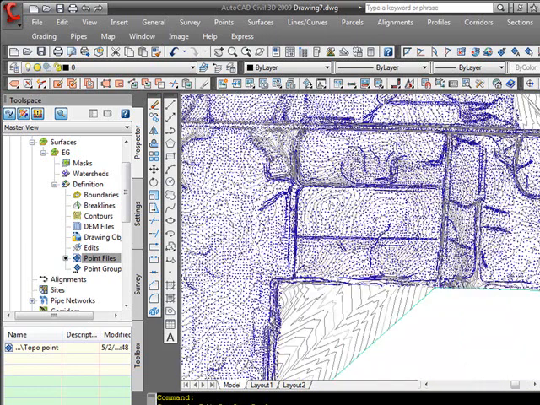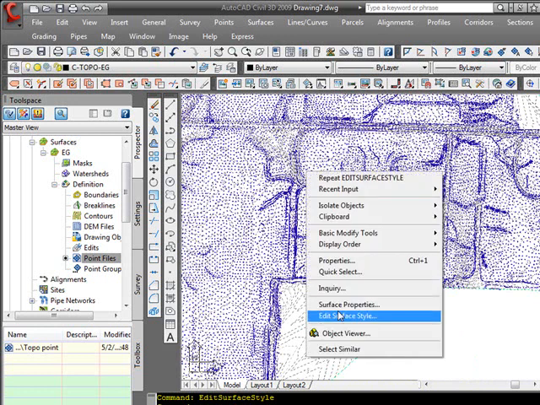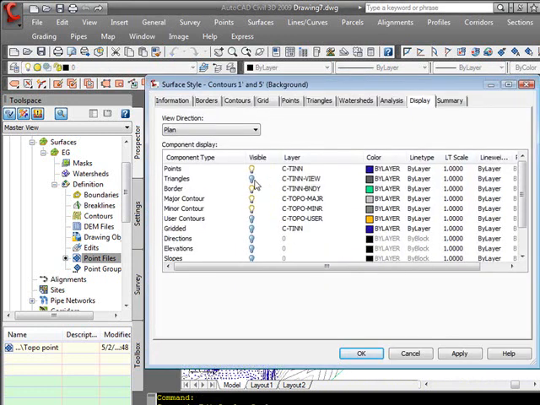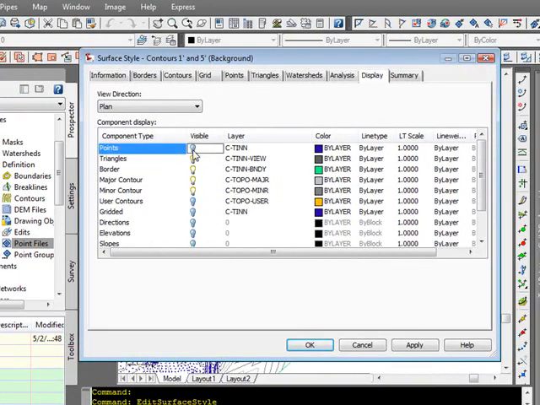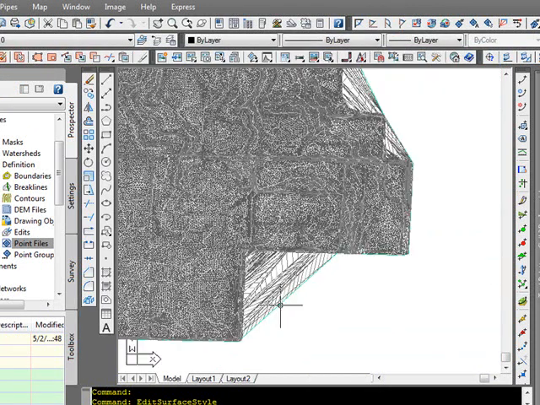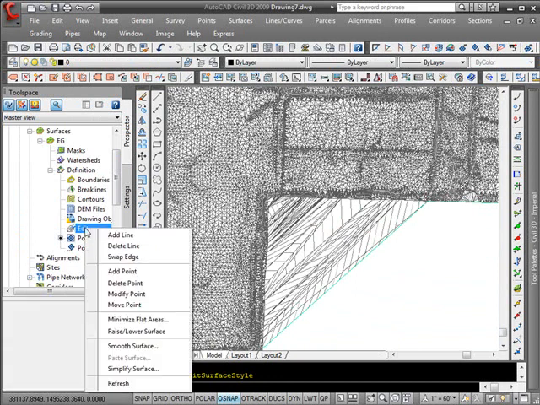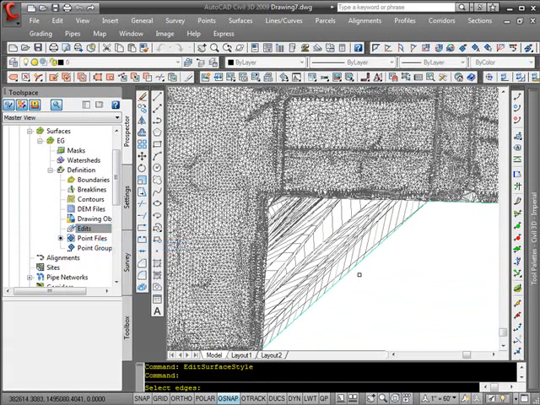To do that, we need to go back and make sure that our surface style actually has the triangles turned on. So I'm going to turn on the triangles, turn off the points for this instance, just because it clears up the screen a little bit. Then I'm going to click OK. Now I want to go over to the edits listing under the definition for our surface, right click on edits and select delete line.